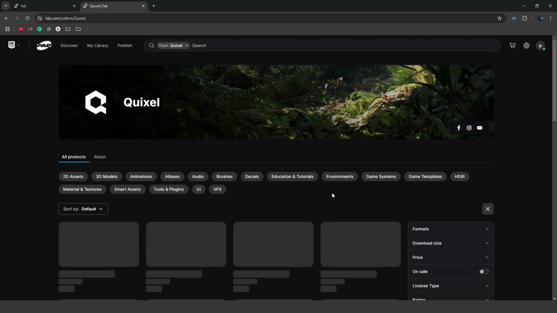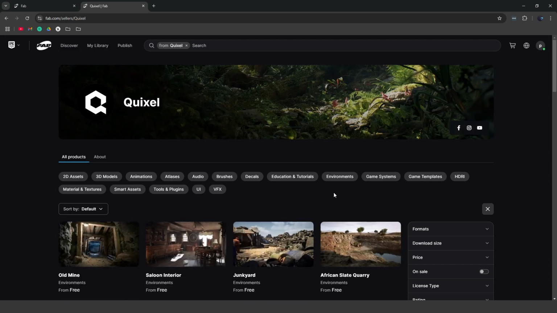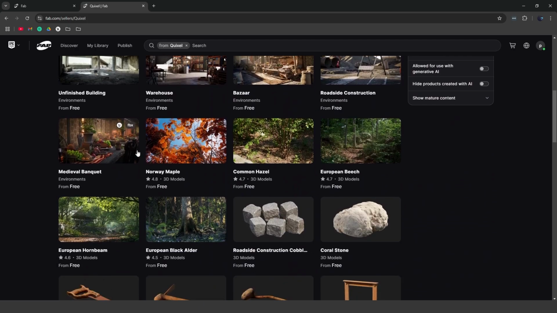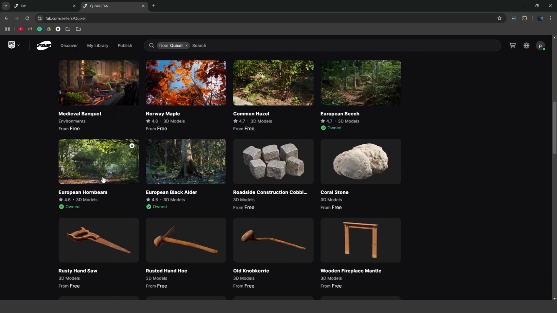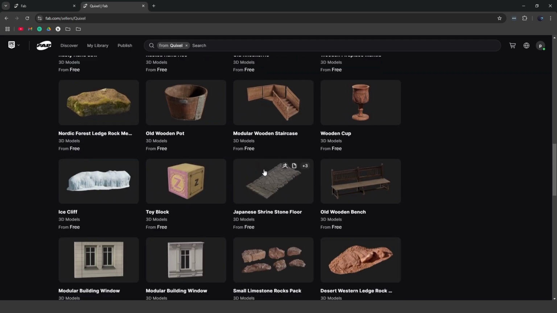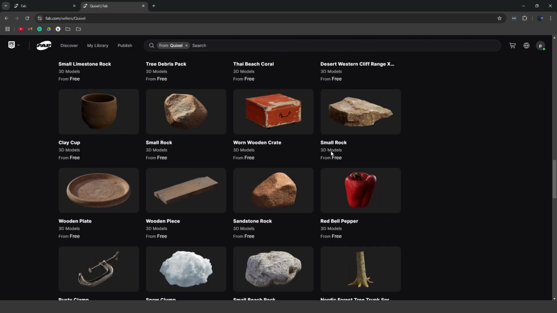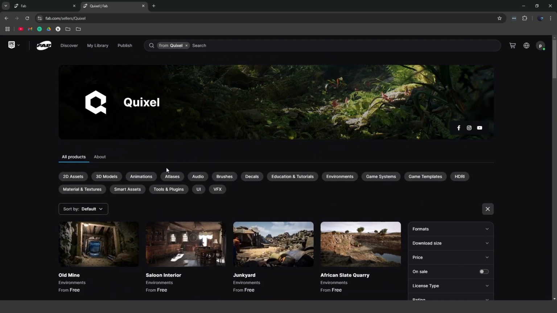As you can see here, they have things like these maple trees. So all of the trees that were on the Unreal Engine Marketplace, like the Common Hazel, the European Beech, all those are in the Quixel library. So they included pretty much all of the Quixel assets that we've seen from the entire library. You can claim it with just one click of the button.